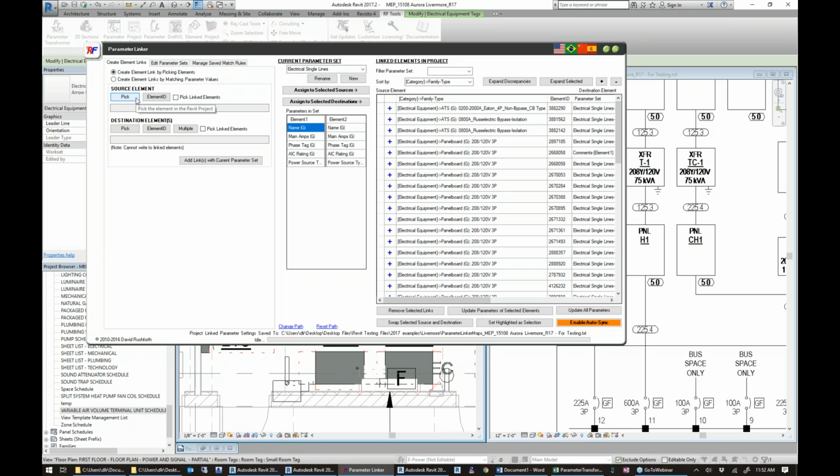So first, I can select elements. The biggest thing that people don't understand is you select elements that are linked. Once you link them, they're linked by their unique ID. So they are linked. They're not linked by a particular value. They're linked element to element. It knows who its match is.